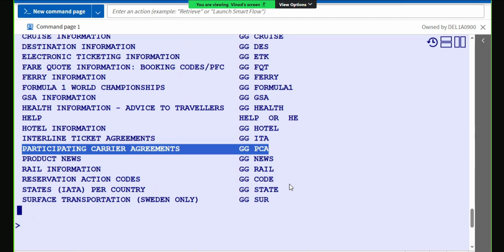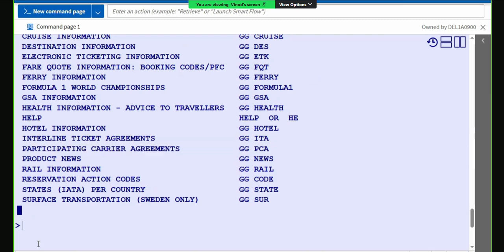If I want to check if I can make bookings for Emirates, what is the two-letter code for Emirates? EK. To check the participating carrier agreement in the system, I will use the command GGPCA followed by the two-letter code of the airline I want to check. I want to check if I can make bookings for Emirates in Amadeus, so I'll use EK.